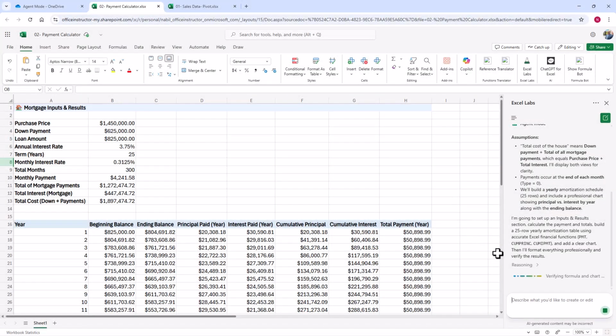And now I get the result from agent mode in the same worksheet. A mortgage inputs and results: the purchase price, the down payment, the loan amount, the interest rate, the term in years, the monthly interest rate, the total number of months, the monthly payment. I could have done that by using a PMT function, so let's check what it used.